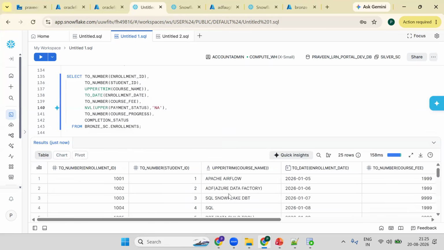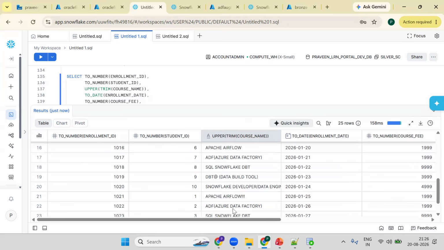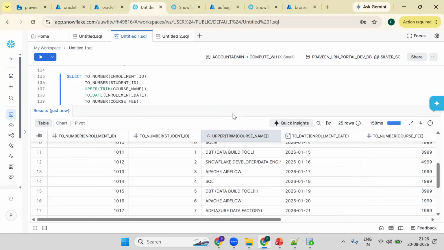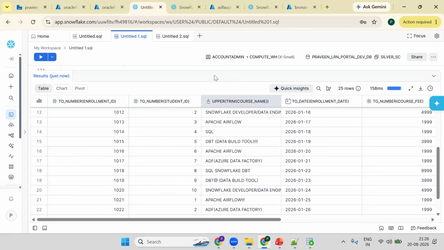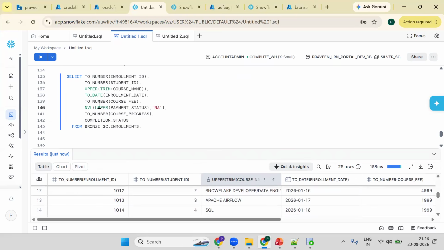Now, if you see here what happened, let me help you. See, this is important. In this data, the at-the-rate symbol is there. So we'll try to remove this symbol. How can we remove it? By using the REGEXP_REPLACE concept.